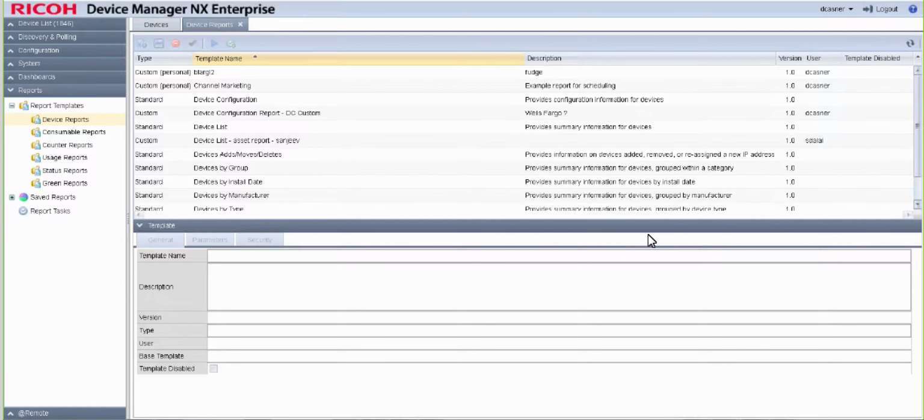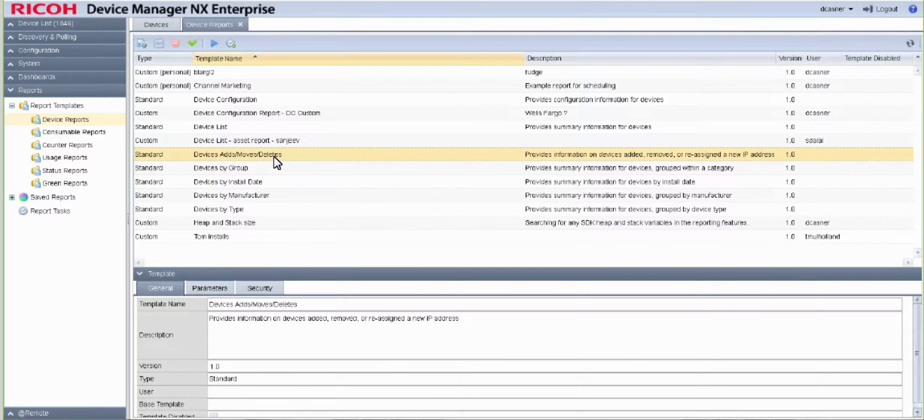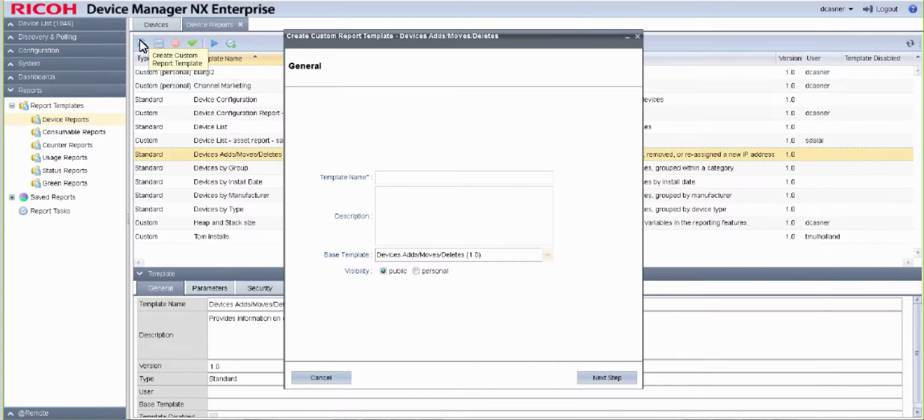First, select the report you want to modify and select the Copy button. For training purposes, we are selecting a device report, Devices, Adds, Moves, Deletes as our base template. Give it a new name. In our case, we will use Device Adds, Moves, Deletes Custom.